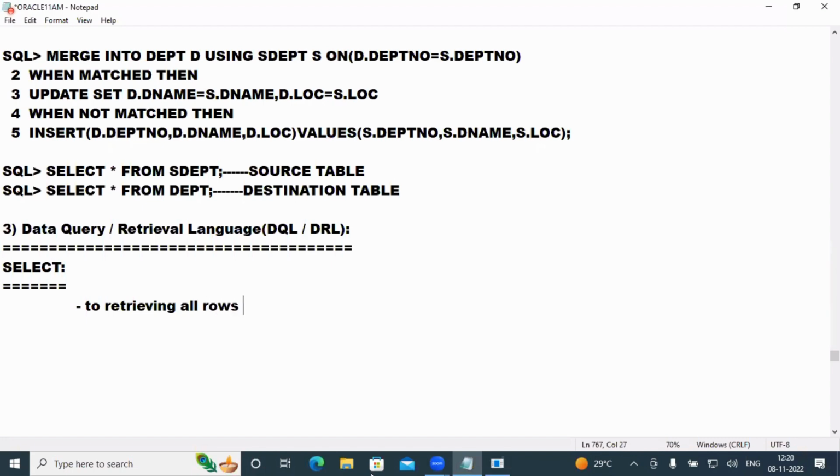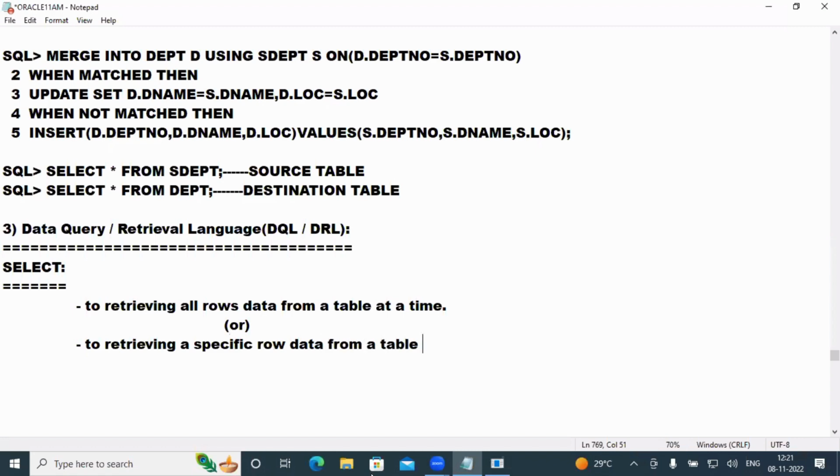Retrieving all rows of data from a table at a time. Otherwise, retrieving a specific row of data from a table by using which clause? The WHERE clause condition. These are all our basics, guys.